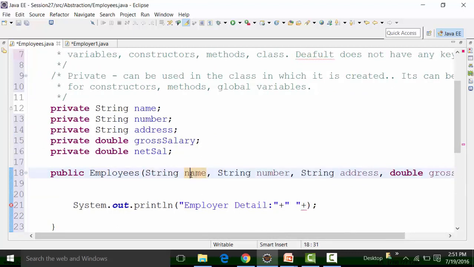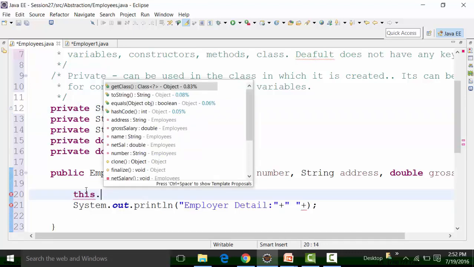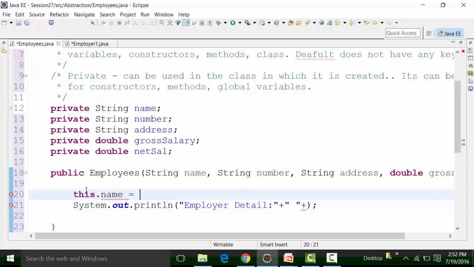It will give the name. This is the parameter variable. So I want to make the name, whatever is given in the object, equal to the global variable. For this, I need to use the this keyword. This dot name equal to name. That means the name that will be passed in the object will come to this variable, and that will be passed to your global variable.